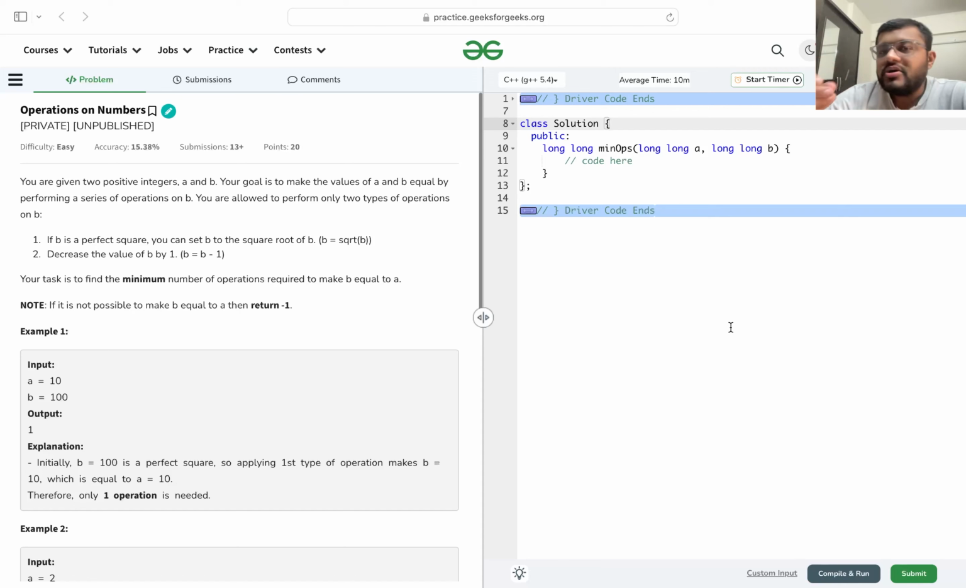Also remember, it's not necessary that when it's a perfect square, you need to convert it to the square root of B. So for example, if it is 36, but you want to convert it to 35, that is also allowed. But these are the two available operations with the help of which you need to make A and B equal.